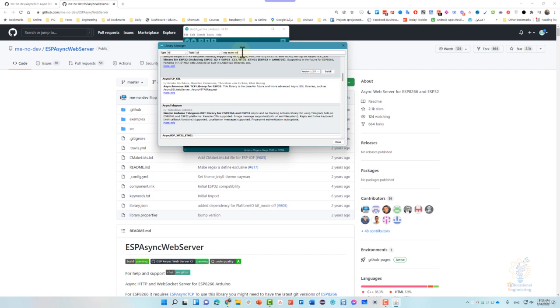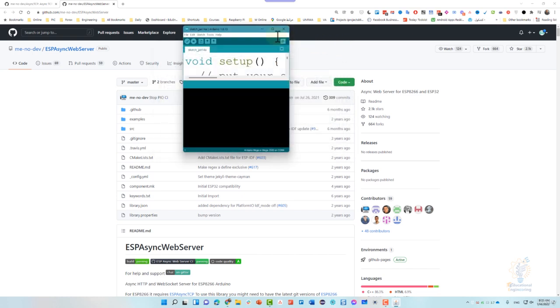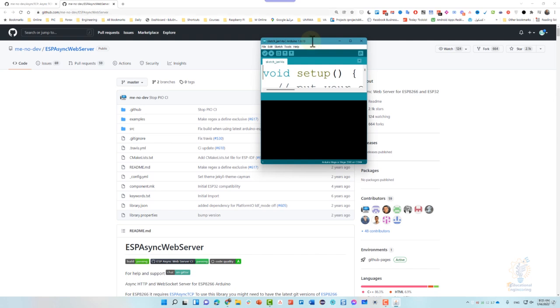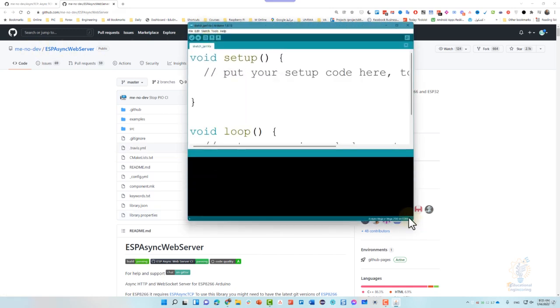Now, we need to write the word web because we need a web server library, and here it is. Now this might work for us, Async Web Server, but to make sure that we are getting the right libraries, we will use the MinoDev version of ESP Async Web Server, and we will use the Async TCP library from the same developer. So you can go to GitHub and see MinoDev, who is a Bulgarian developer who made these two libraries. We use them and they work for us, so we will keep using them.